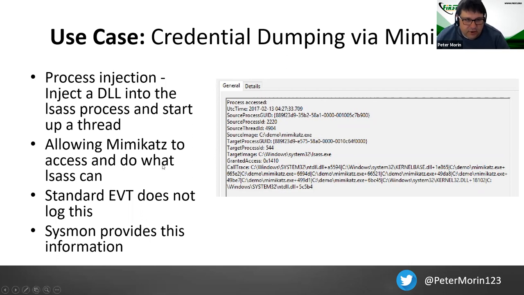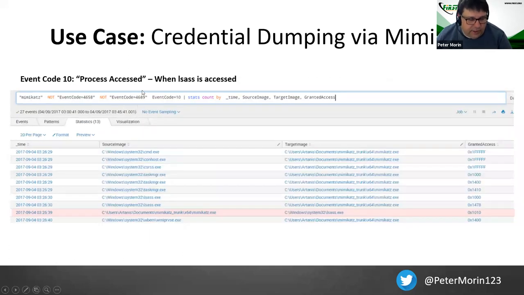You can see here in the example I've provided that we have that LSASS process further down, that target image. When we look at this in Splunk, I'm eliminating event codes 4658 and 4689, but I'm looking up event code 10. By looking up event code 10, I can tell that Mimikatz has shown up as a source image, and its target is lsass.exe.